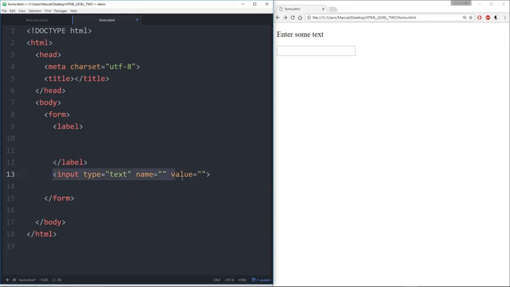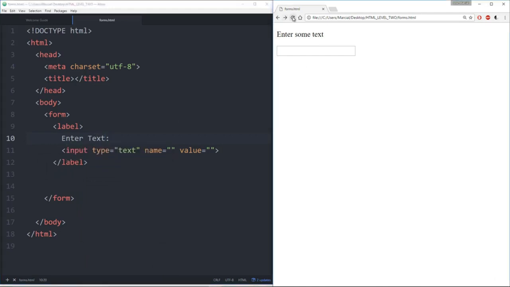So if I call this over here and paste it into that label, so here's my input type, and then I say enter text, colon, save this, and now refresh that form page, I can see now that the label is on the same line as the actual input, and that's what I wanted.